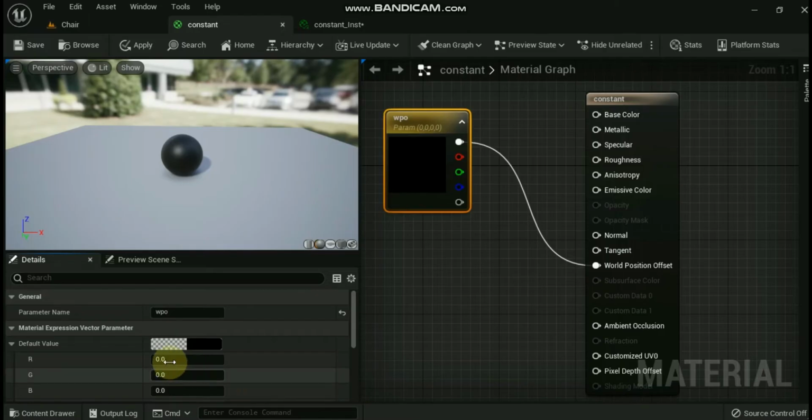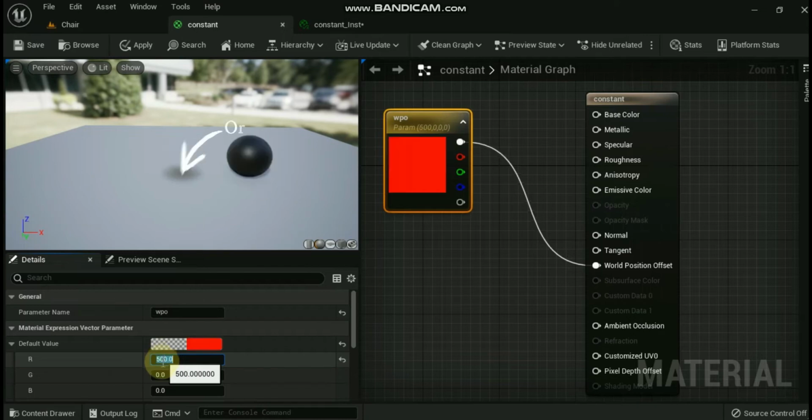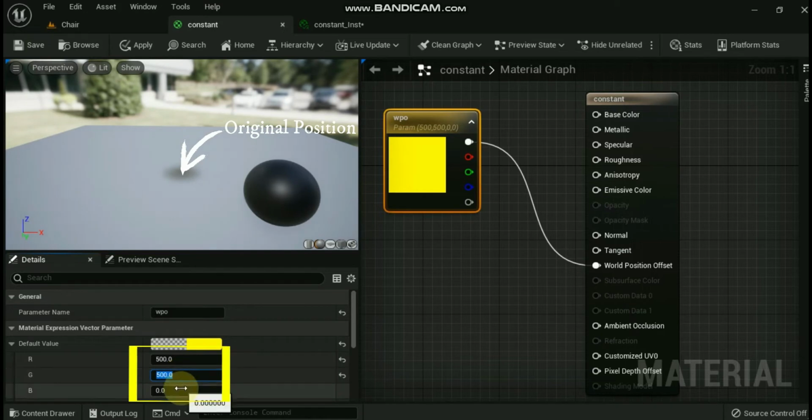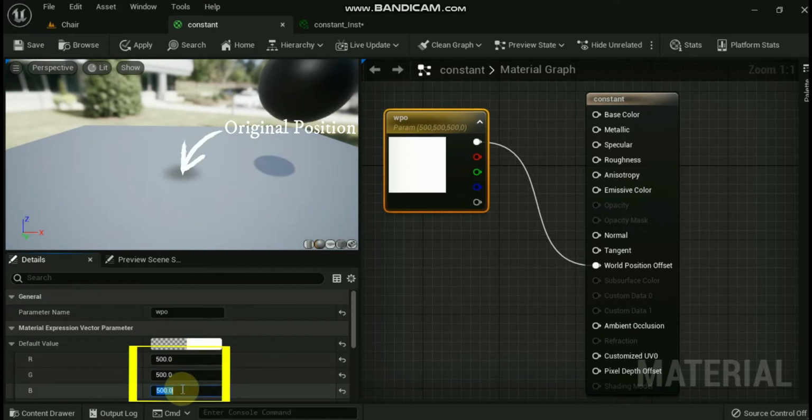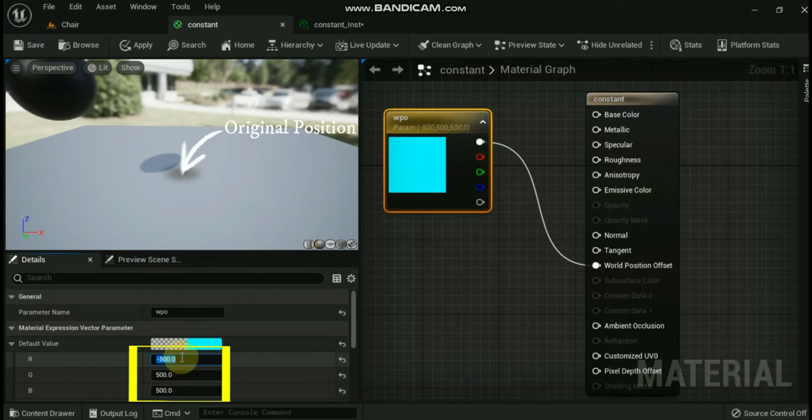The world position offset input allows a material to manipulate the vertices of a mesh in world space. This is useful for making objects move, change shape, rotate, and a variety of other effects. World position offset is often used for subtle, ambient animation.